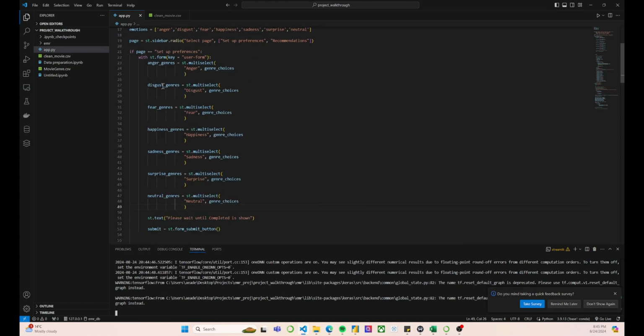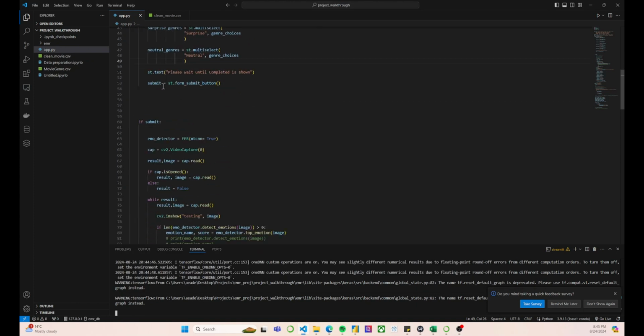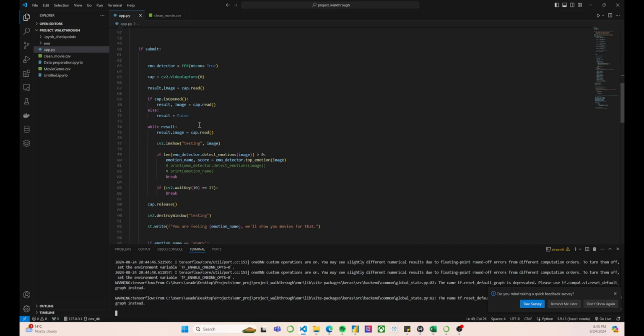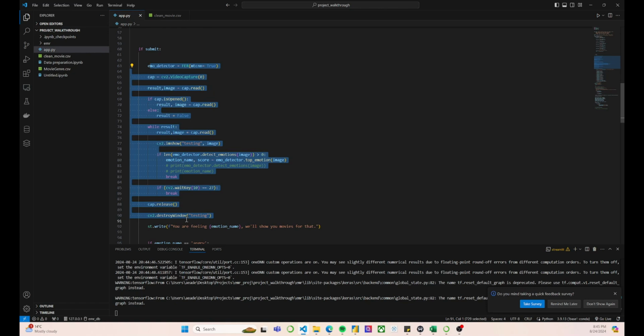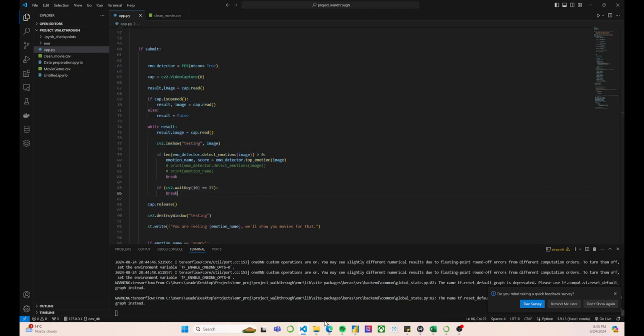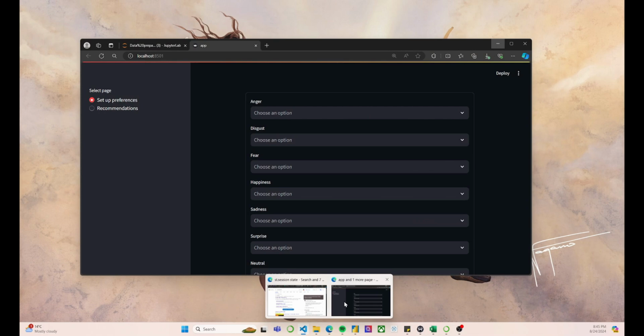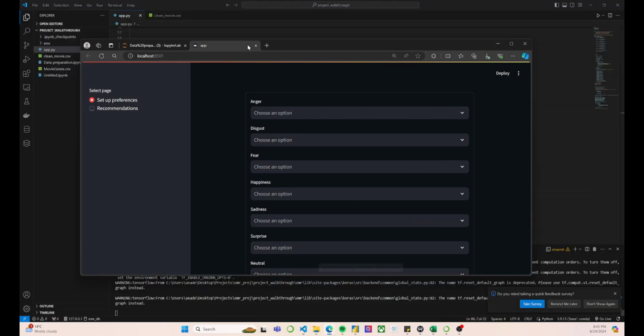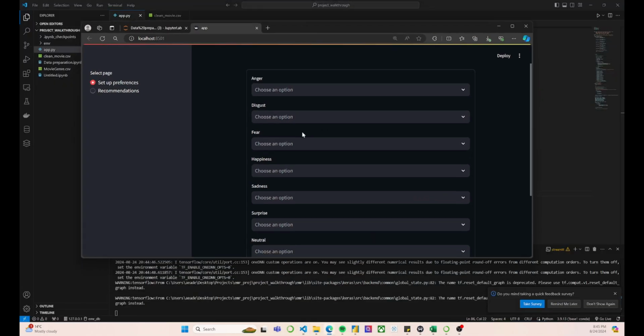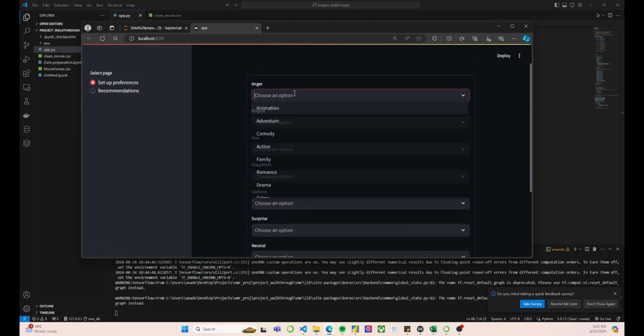Okay, so the next part we have is this, and that is our FER library that we're using to detect our emotions. So FER library, I've shown that previously. So what I'm going to do is, first of all, we have this form right here, okay?